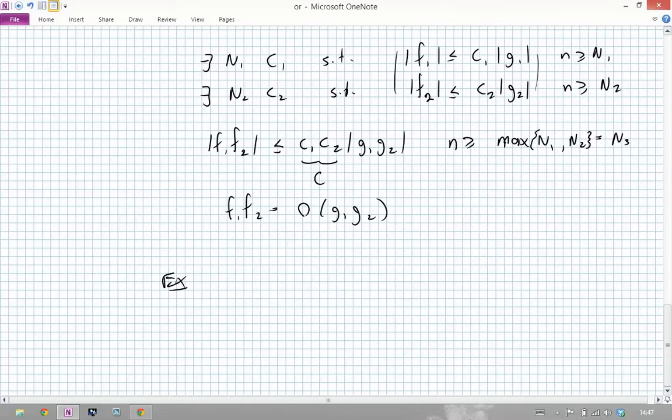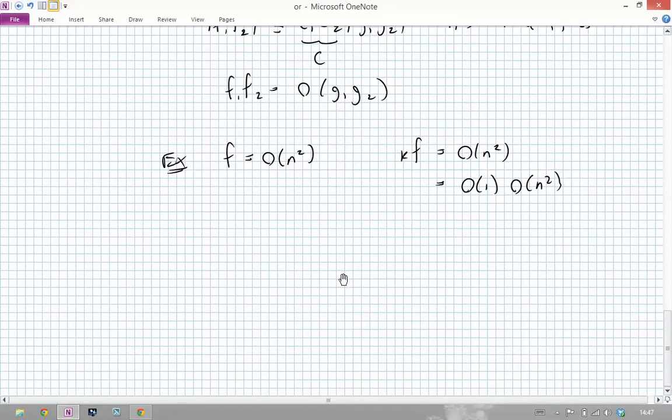Another example: we can take a function f that's big O of, say, n squared, and we can say something very quickly about a constant times f. What's the big O of a constant times f? Big O of n squared. Just multiply the original constant. Or if you want to get really pedantic about it, you can say big O of 1 times big O of n squared. Same thing. Let's talk about addition.